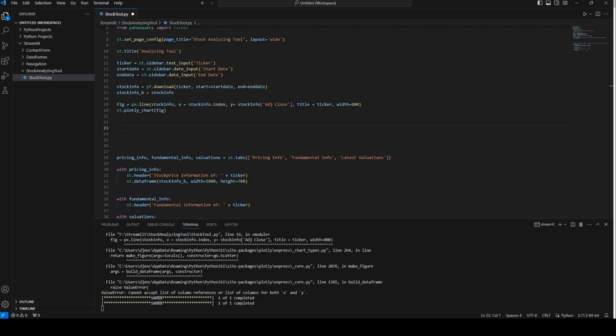So to calculate the daily changes, we need stock_info_b Daily Change equals to the adjusted close, stock_info Adj Close divided by the adjusted close from the day before, which will be shift(1), so it will divide by the day before.